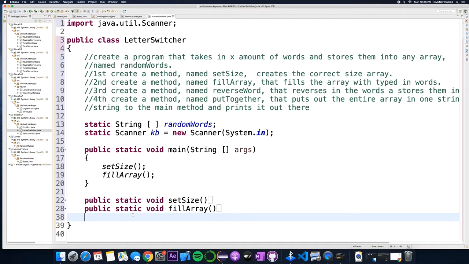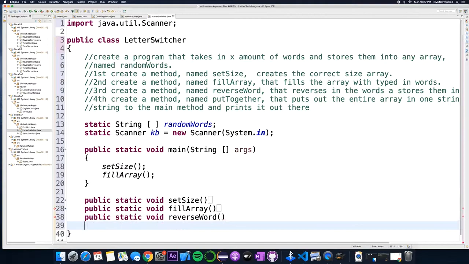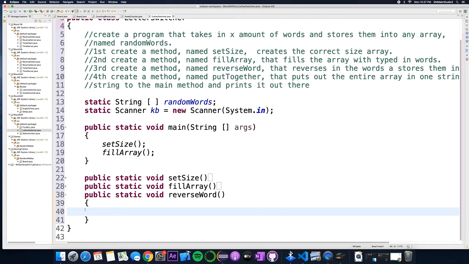The array, we filled it up with words. Now let's get to the logic part. Let's now reverse it. Again, this is not asking us to return anything. So what we are doing in the reverse word method is just reversing the word and putting it back into the array. For this I'll try to explain myself the best I can.